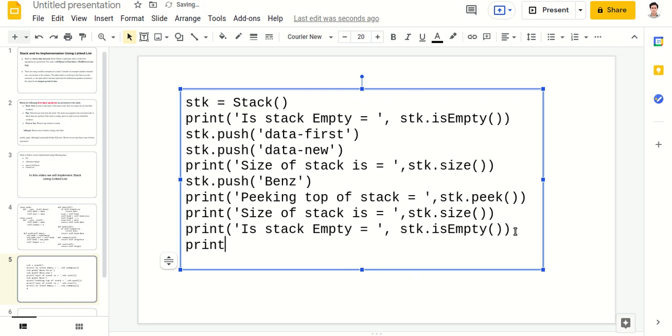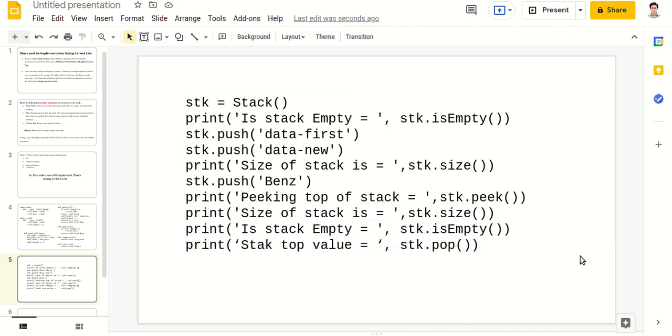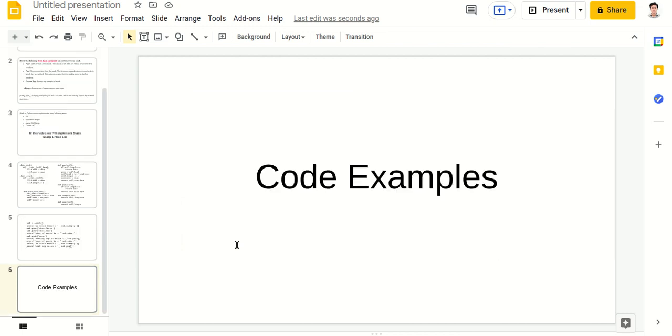Print stack top value. Stack top value is equal to stk dot pop. Yeah, it returns the top value of the stack. So let's add this code in our IDE also, and let's now see the code examples.